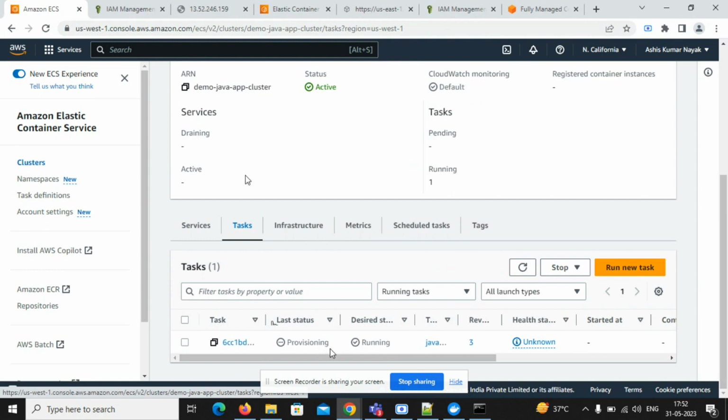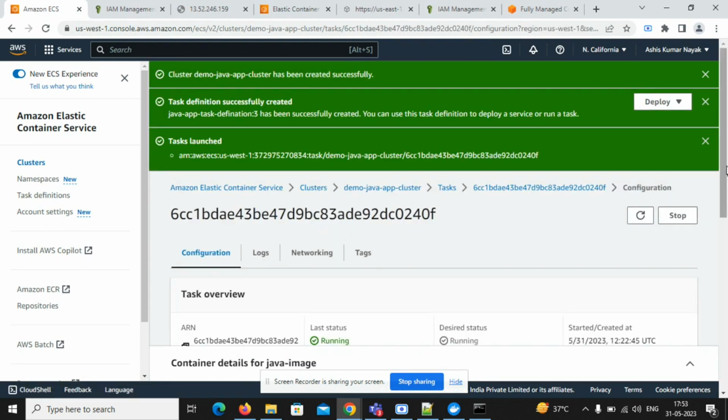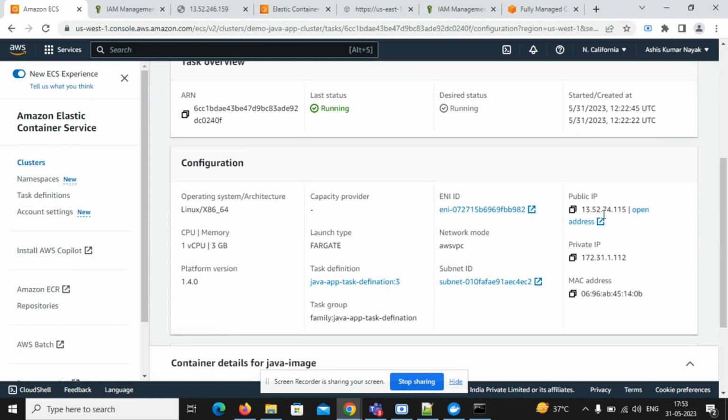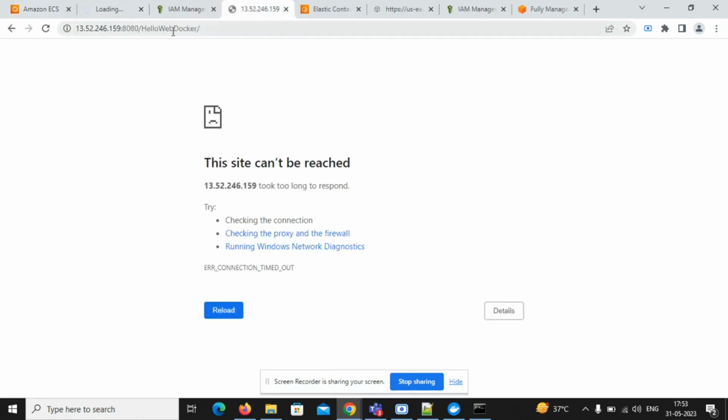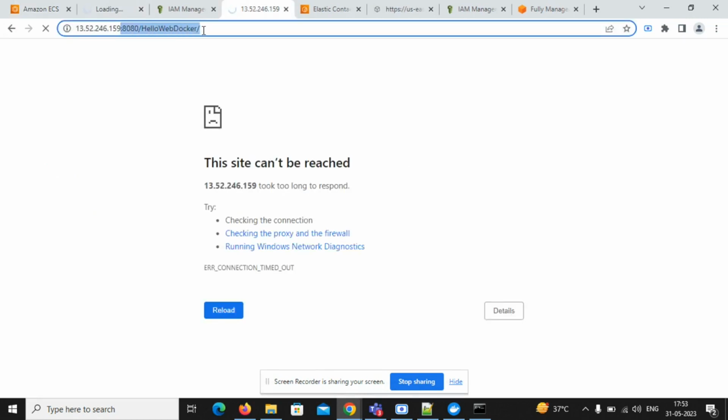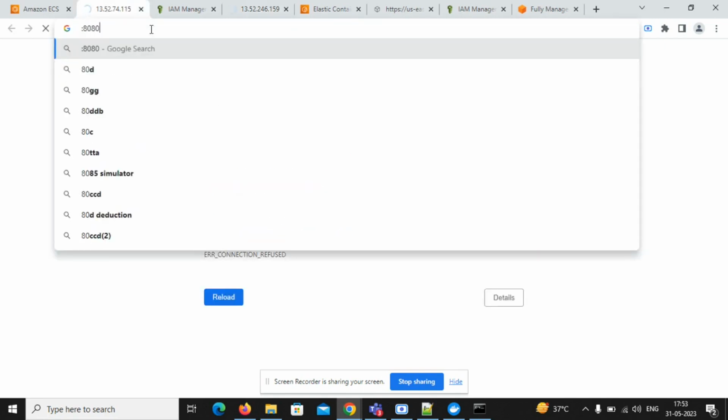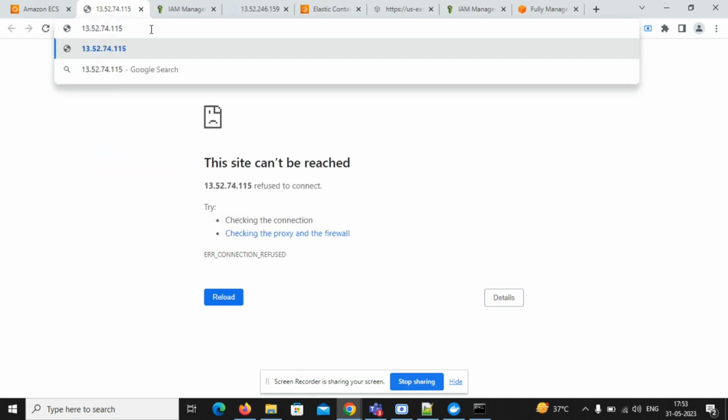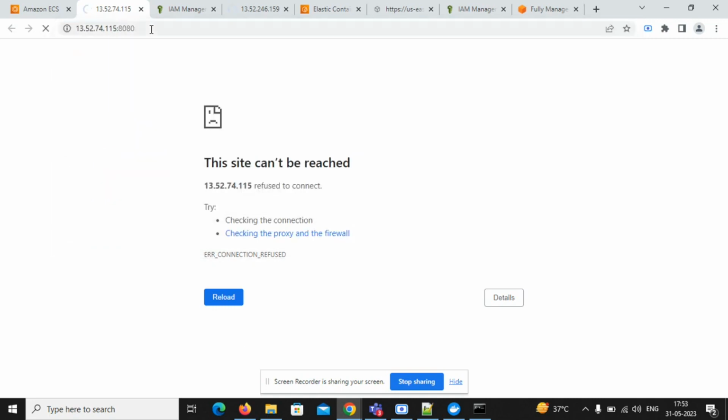Once it is active, we can access our application. Okay, it's running. Sorry, it's not active, it should be running status. It's running now. Let us go into that task. We'll have a public IP address. Let us go there. This would be my application URL. Okay, I hit 8080. Sorry, 8080.